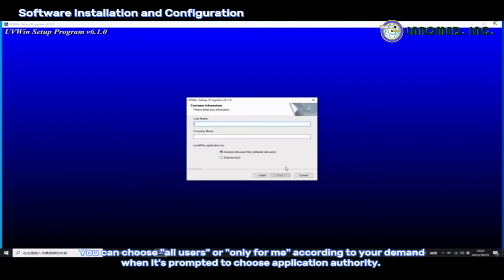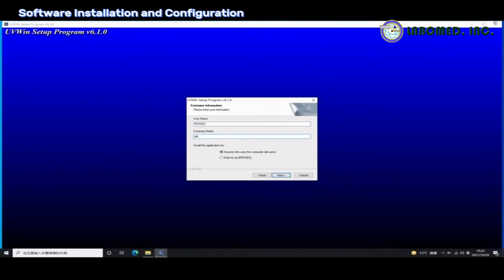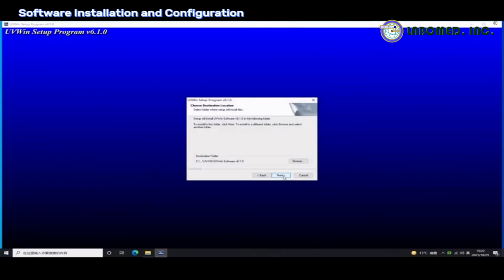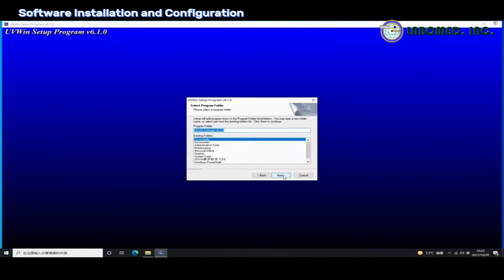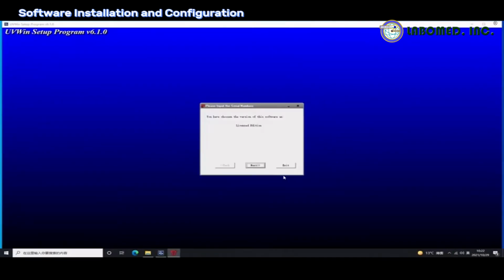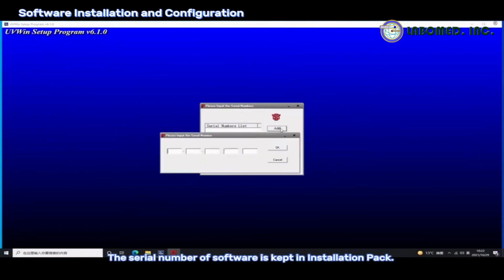You can choose all users or only for me, according to your demand, when it's prompted to choose application authority. The serial number of the software is kept in the installation pack. Please input the serial number when it is prompted.